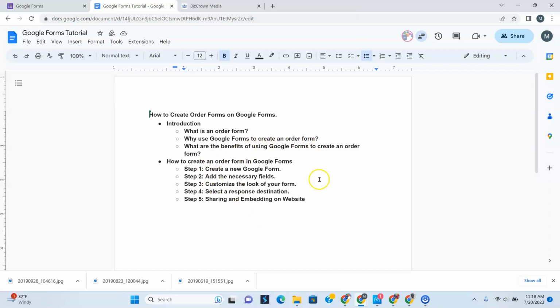Because it is quite easy to create. And also, one of the reasons why I like it is you can embed it on your website. You can send it via email when you're sharing it, but you can also embed it on your website. Now, what are the benefits of using Google Forms to create an order form? Again, like I said, you can embed it on your website, but also one of the reasons I like it is you can count on it.